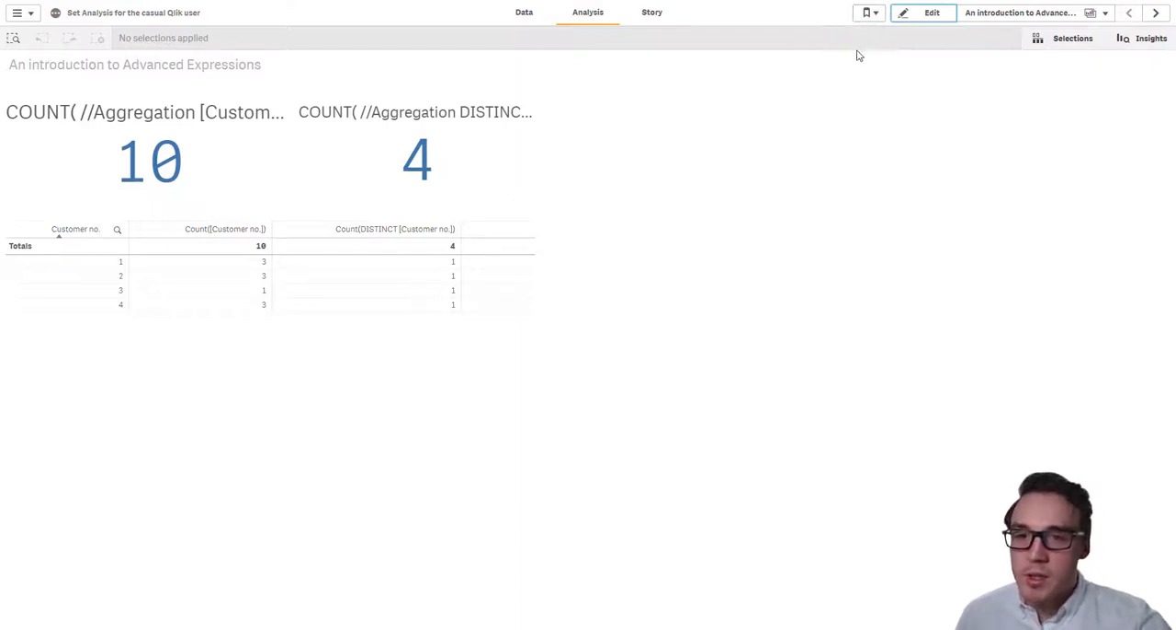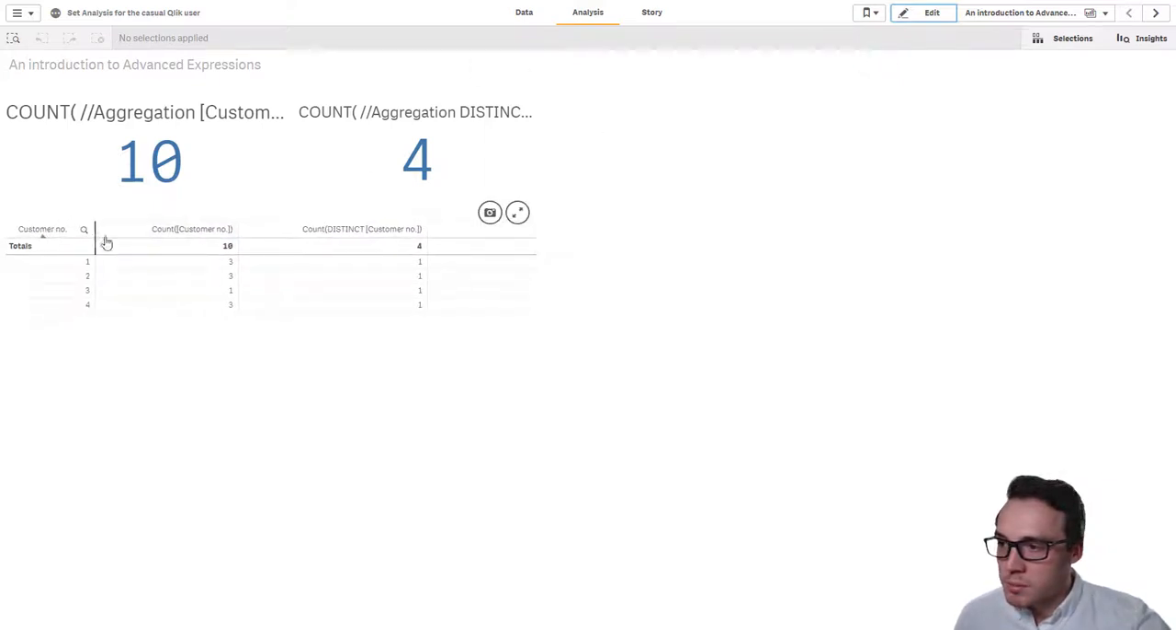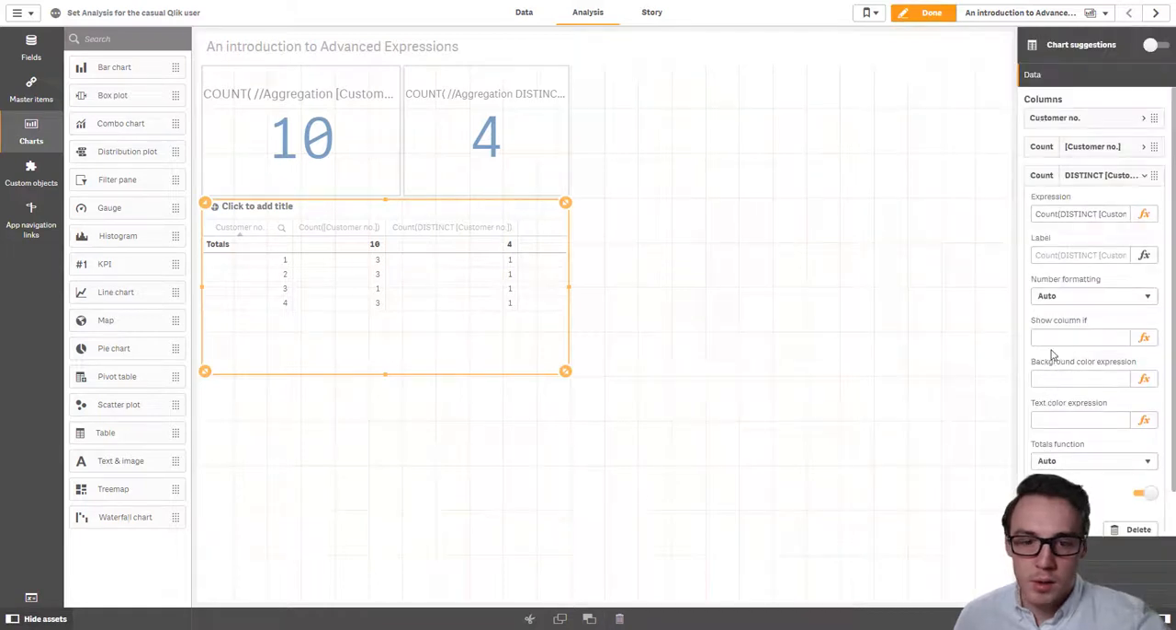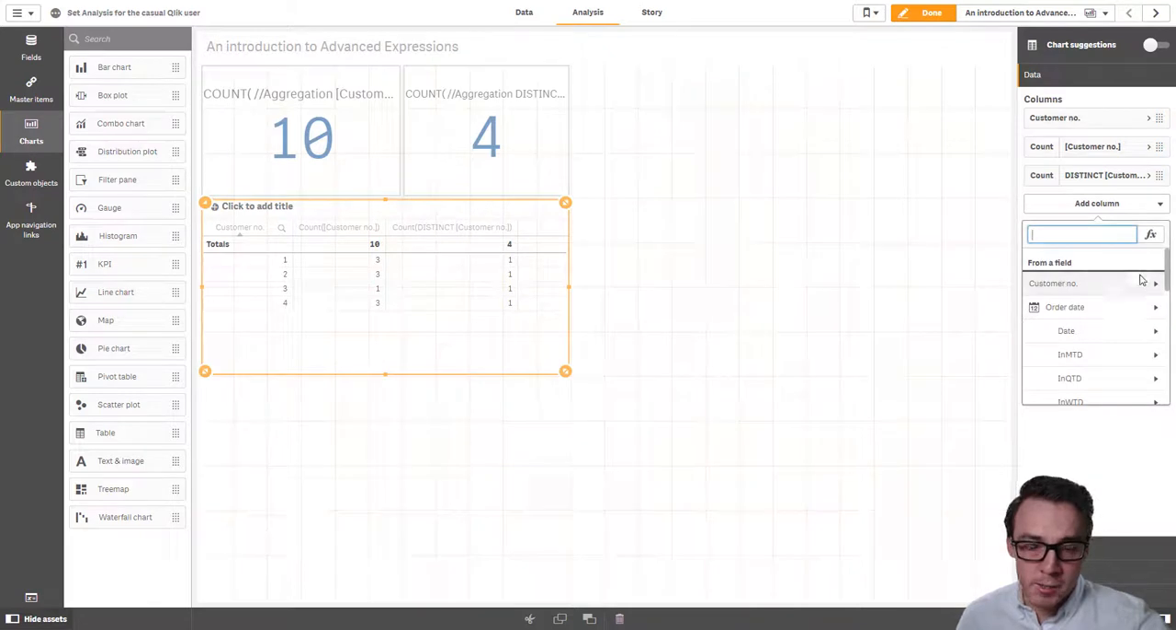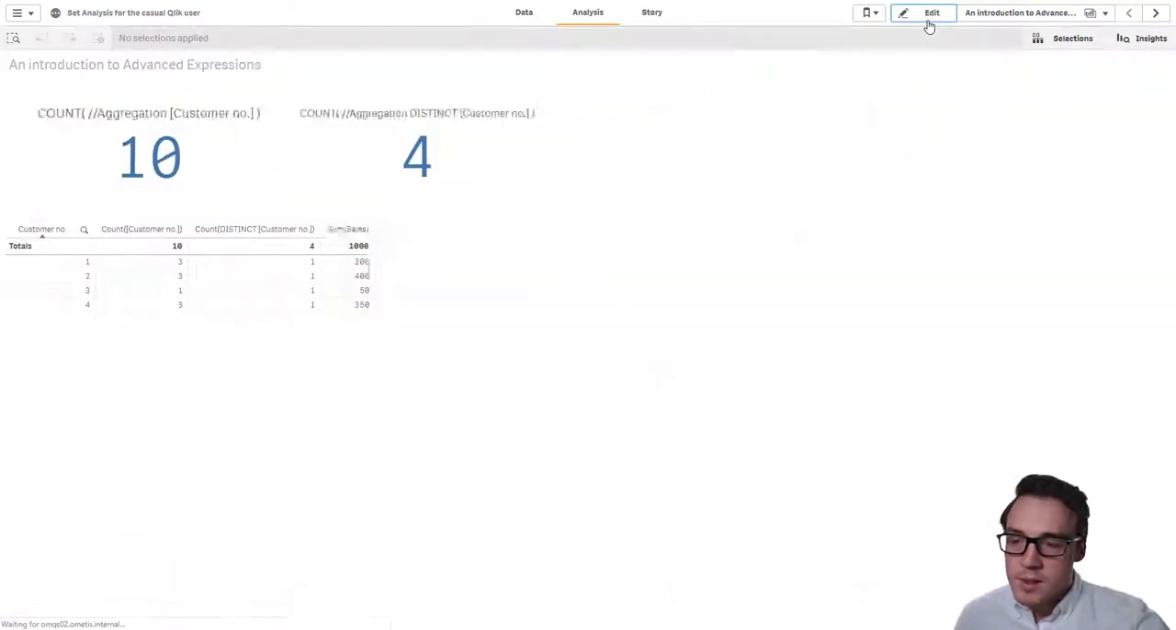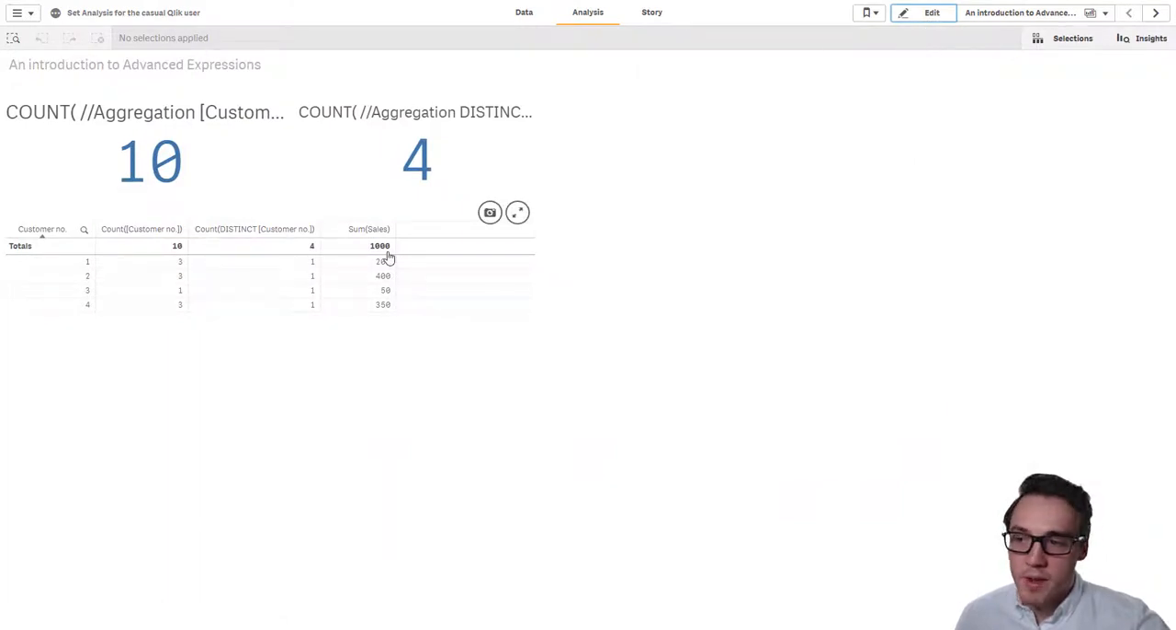Now there are other keywords out there, some that are particularly useful. So let's make this a little bit smaller, and let's sum up the number of sales here. What I'm going to add in here is just a basic expression, which is, in this case, the sum of sales. So there we've got total sales is £1,000 or $1,000, wherever you are, and each customer has bought a value of goods. So 200, 450, 350.